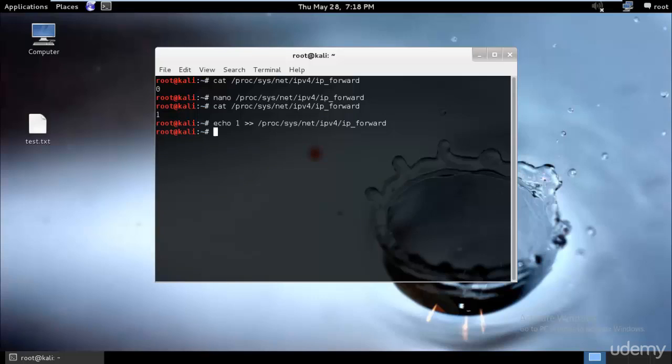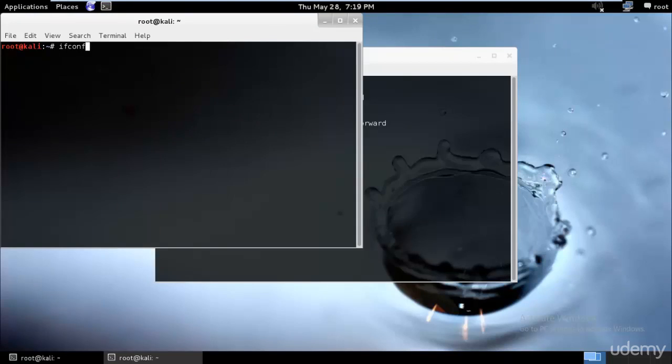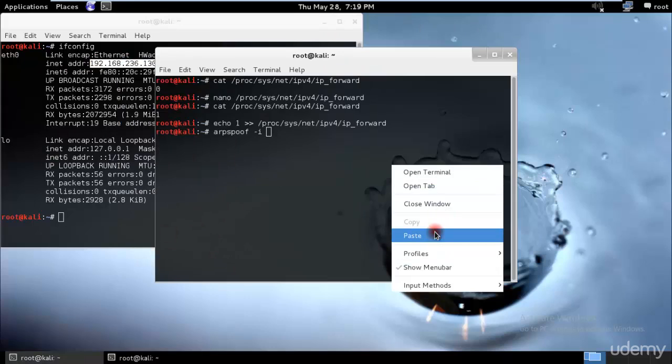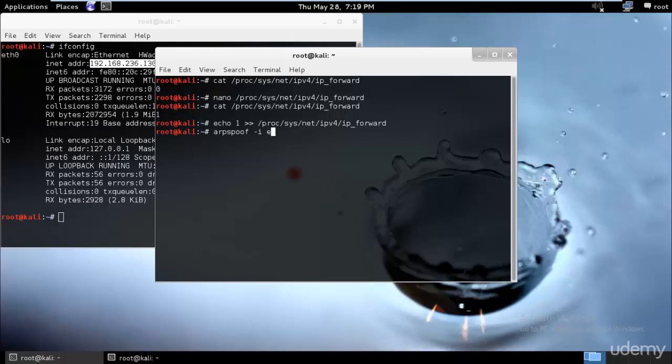Now we need to spoof the victim PC to believe that we are the gateway. In order to do that, we type arpspoof -i, and here we type the interface, that is eth0 or wlan0, whatever it is. For me, you can check it over here. You can type ifconfig and check where your IP address is. If you're using a wireless network, that is Wi-Fi, then you will see this IP address over your Wi-Fi. So I'll copy this and paste it over here. First I need to type eth0 and -t.